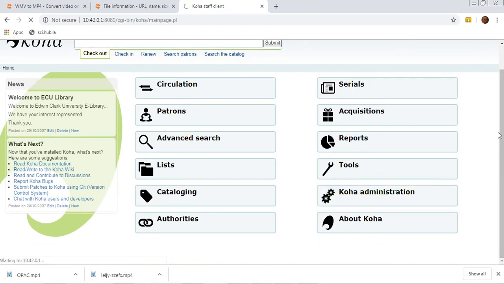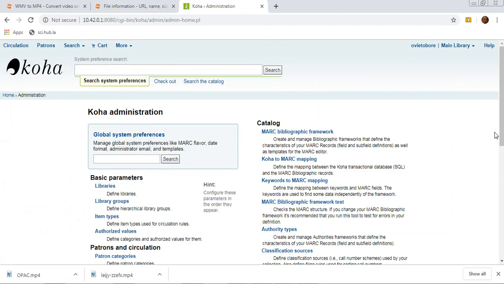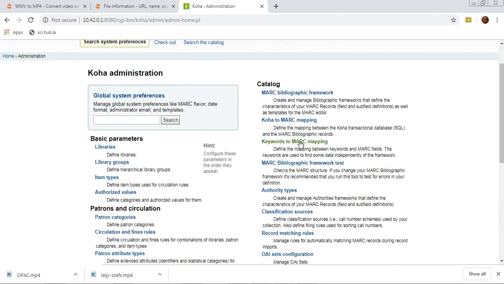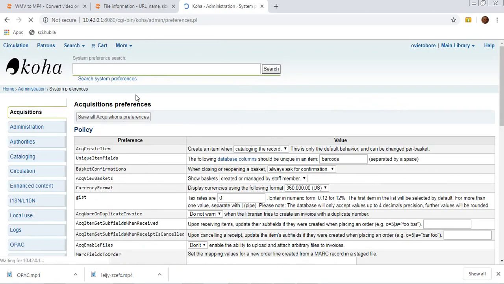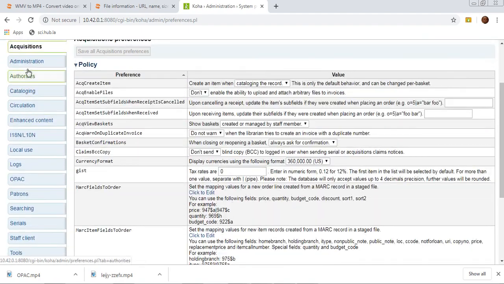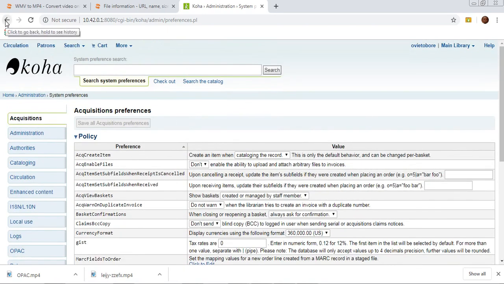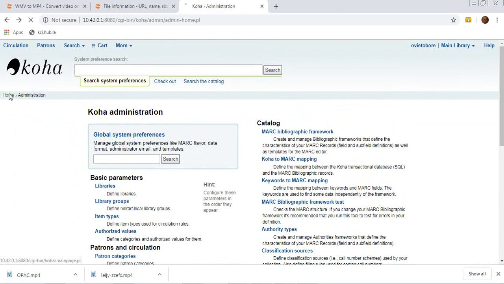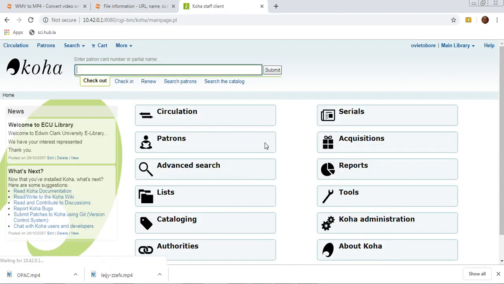Then the Koha administration module is the engine of this software. It helps you to configure the entire interface of the software, especially when you click on this first item, global system preferences. You can see all other modules lined up here. You want to configure them. It is the administration module. All right, now this is just an overview of how the staff client looks like. In subsequent lessons, we'll be learning how to actually perform these routines.